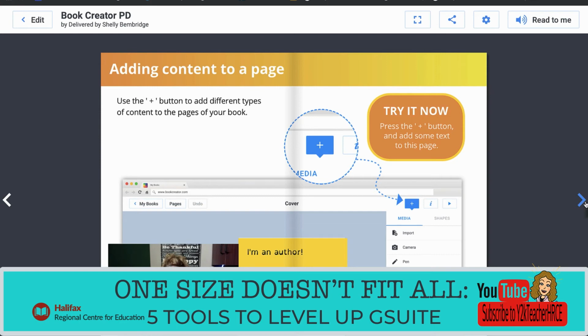So right now, what I would love for you to do is open up the Book Creator tutorial in your bookshelf and try adding content to the same page that I'm recording on.